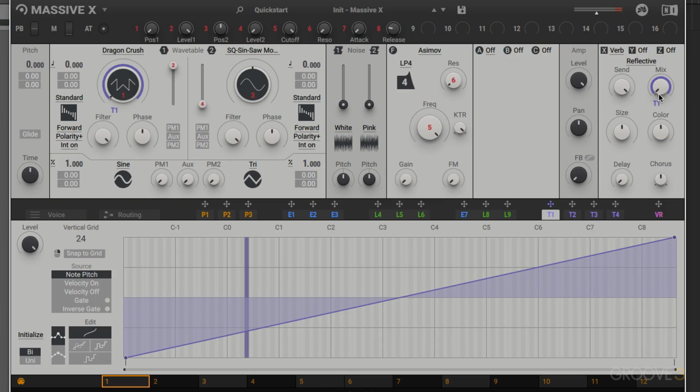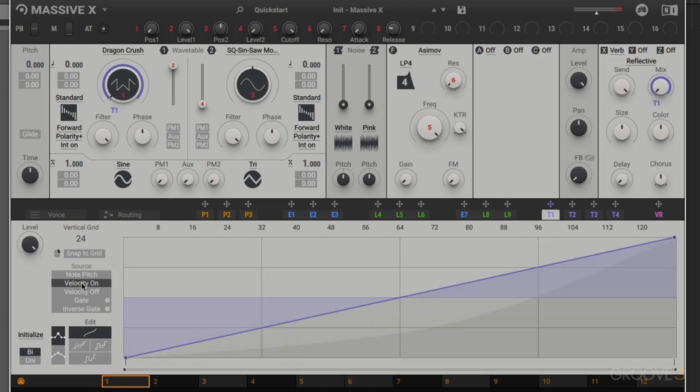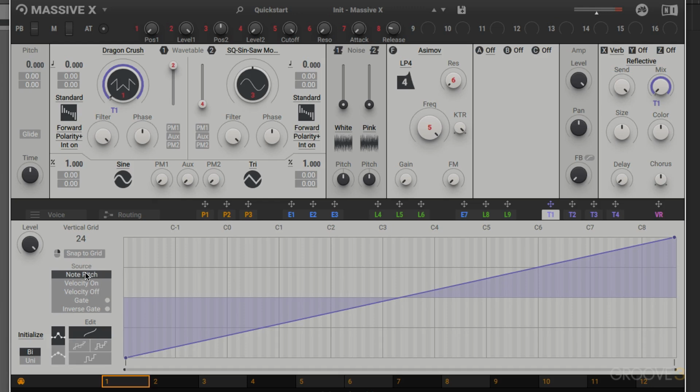And we'll look at the parameters of this. Now, first of all, we have different sources for this. So it could be note pitch, it could be velocity on, velocity off, a gate value, which will reset velocity to 0 once a key is released, then an inverse gate. Now this sets the velocity to 0 once another note is pressed. We'll leave that on note pitch. Now the level control is the amount of modulation that takes place. So similar to the level controls we had on the LFOs.